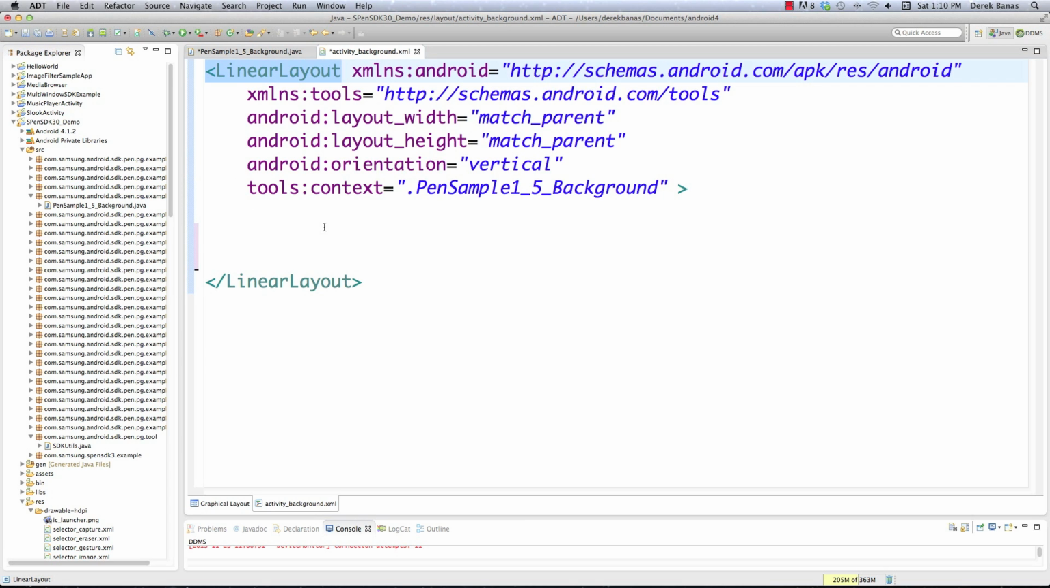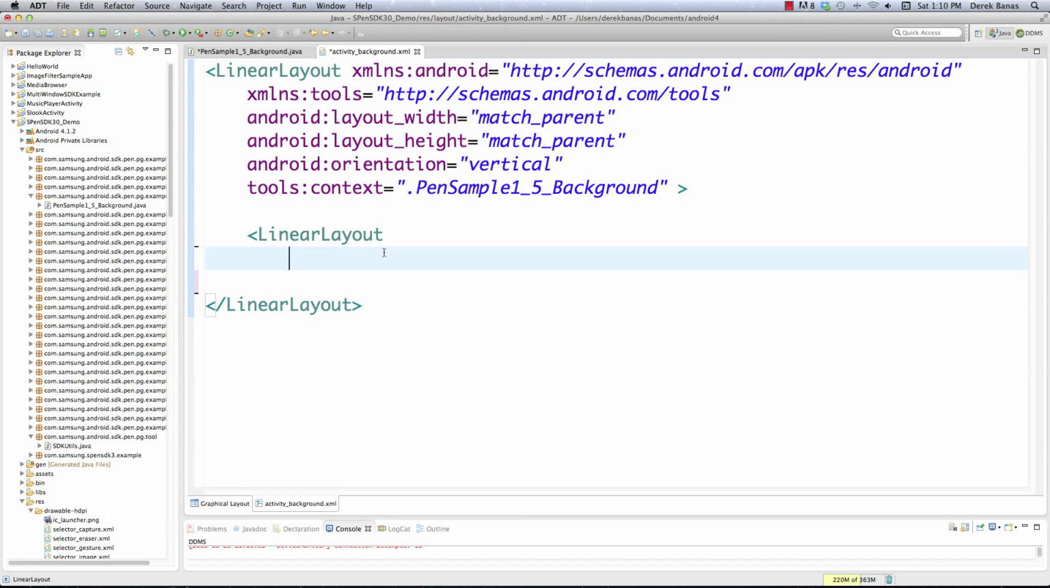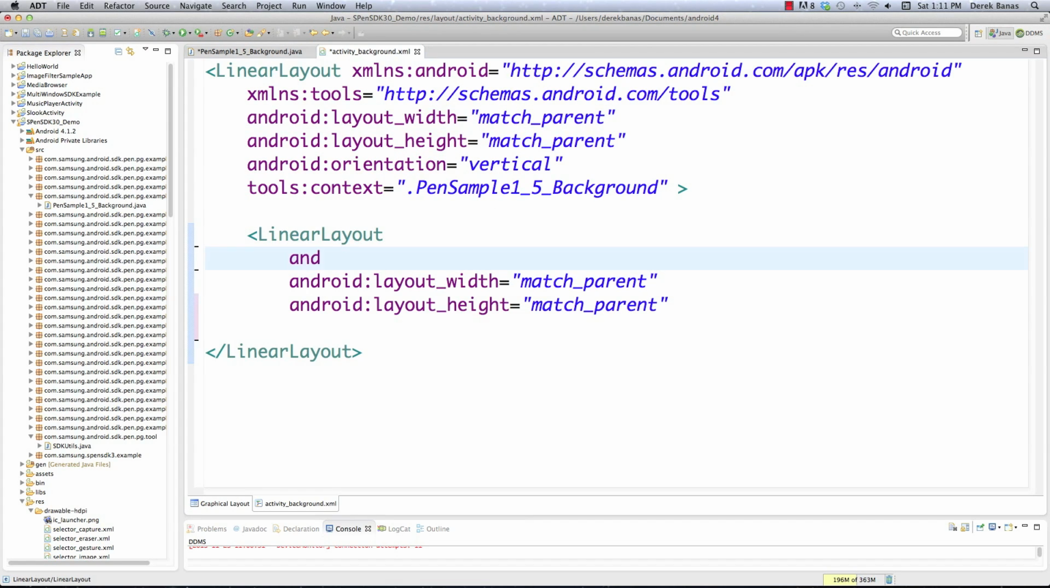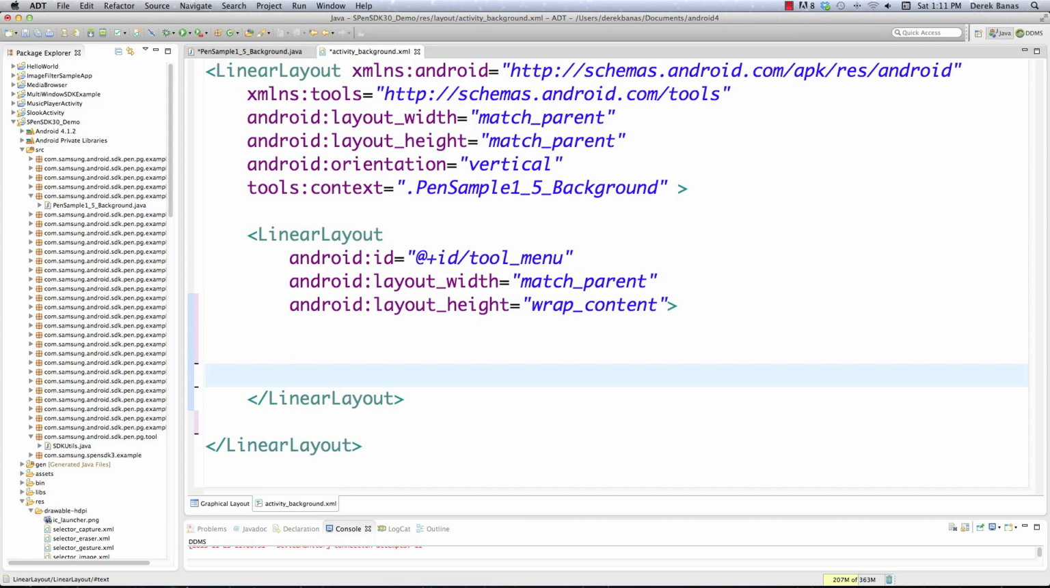So let's just copy this, paste it inside of there, and then we're going to copy this as well, throw that in there. Also, we're going to want to give this an ID, which we're going to put the @ sign to make sure it's created, ID, and we're going to call it Tool Menu. And there's a link to all the code in the description for this video if you want to take a look at it. Match parent is perfectly fine. This, however, I want to be wrap content. And there we go. That's all we're going to have to do for that linear layout, except for actually closing it.